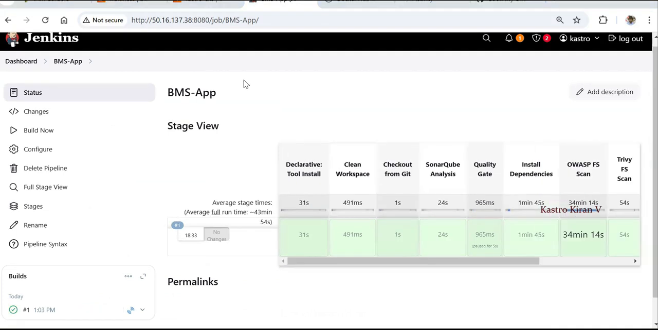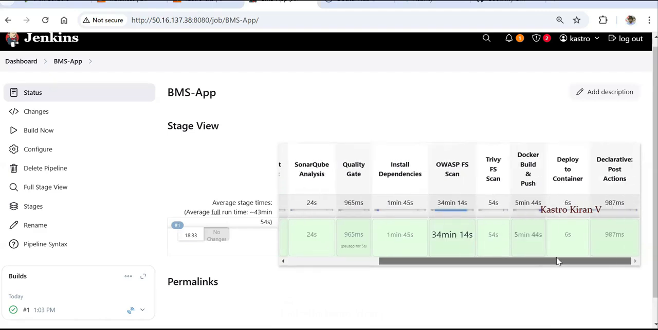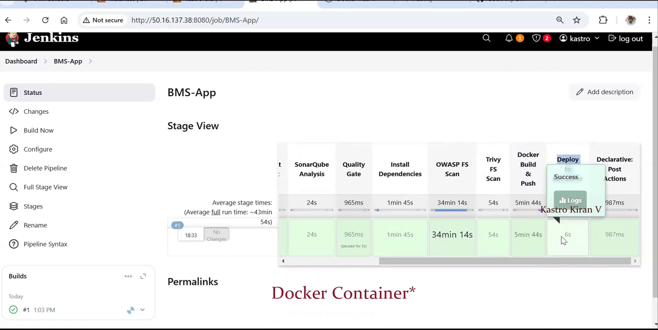Currently you can see the entire pipeline has been triggered successfully. The file system scanning has taken 34 minutes, so approximately 35 minutes it has taken, and it has built the image, and then pushed the image to Docker Hub, and finally deployed the application to the Kubernetes cluster, and the mail also has been successfully sent. So let us verify one by one.